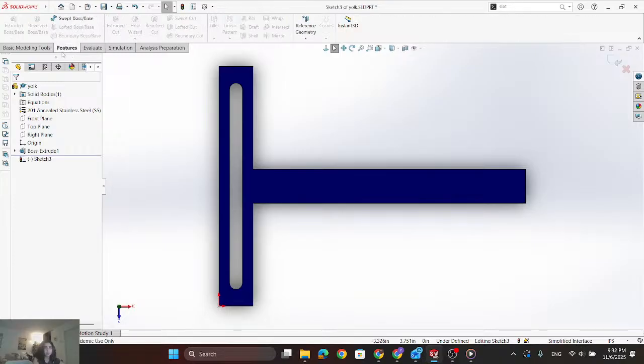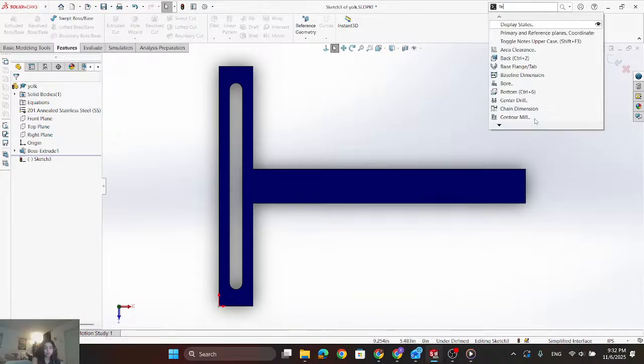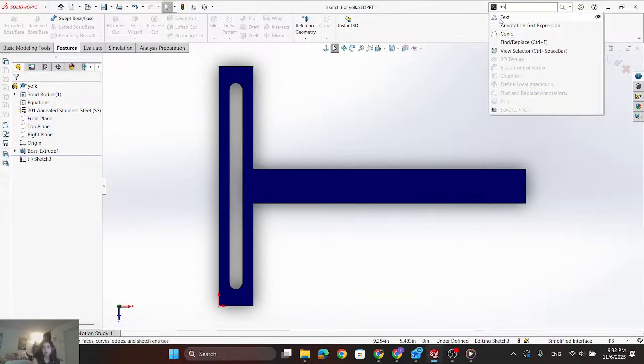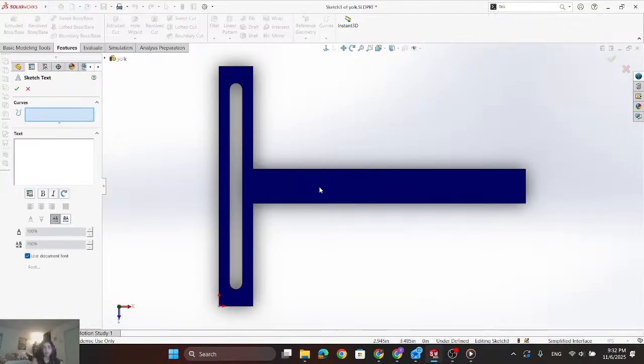There's a way to do it. Oh, so SolidWorks does not have it. So we're gonna just search up text. Alright, here, I'll put my first name. You guys will get to see my first name.